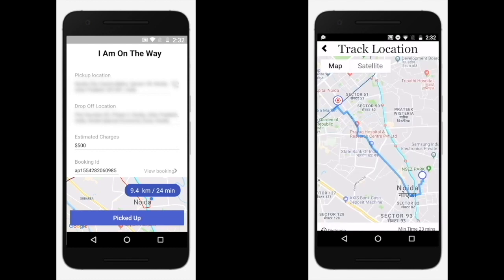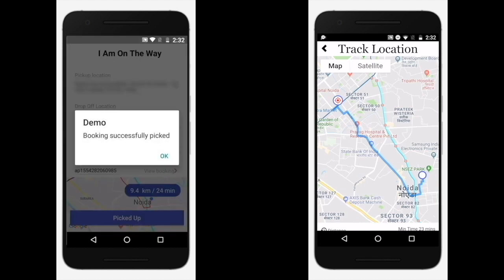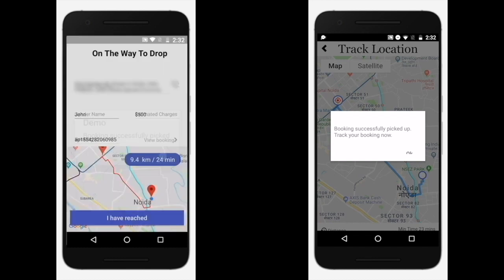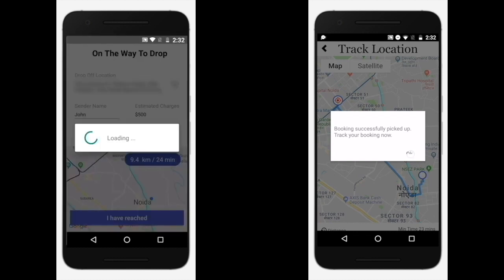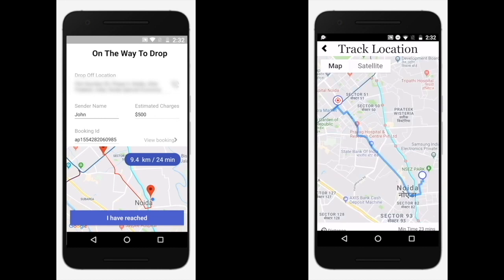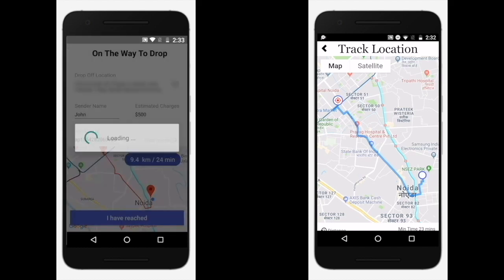When the delivery boy picks up the order, he or she will tap Picked Up. The customer side will then receive a message saying that the booking has been successfully picked up with the tracking option. Now, the delivery boy will be redirected to the On the Way drop screen, where he or she can check the drop-off location, sender's name, estimated charges, booking ID, distance, and time. The customer can now track the delivery. The delivery boy can tap View Booking to check the order details.